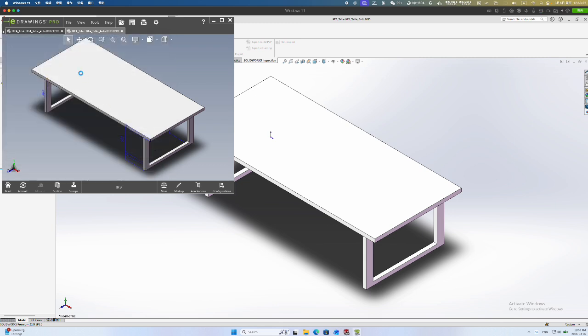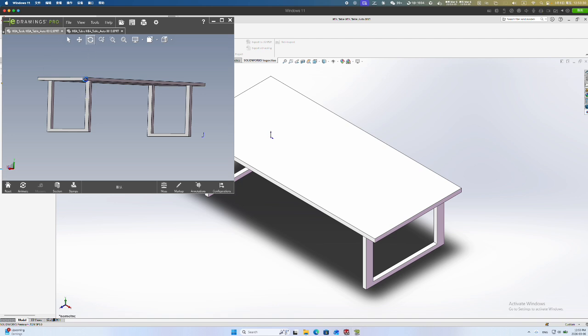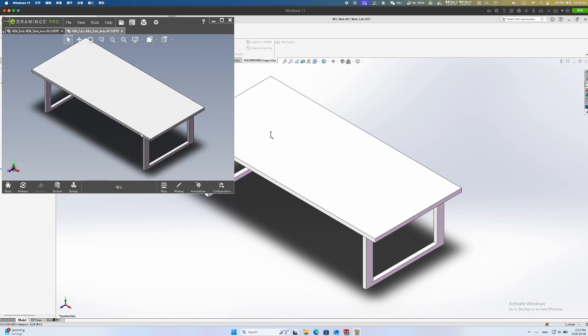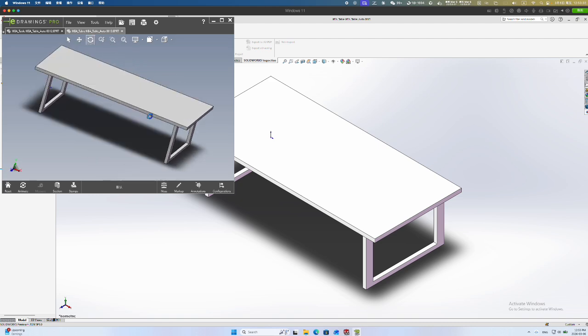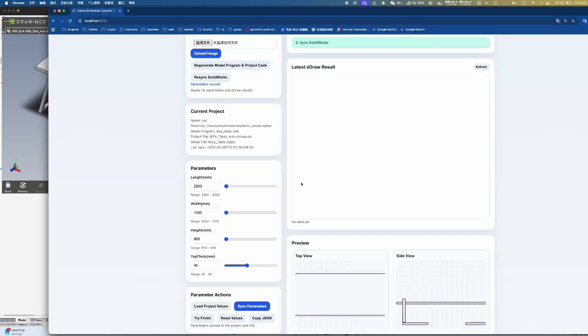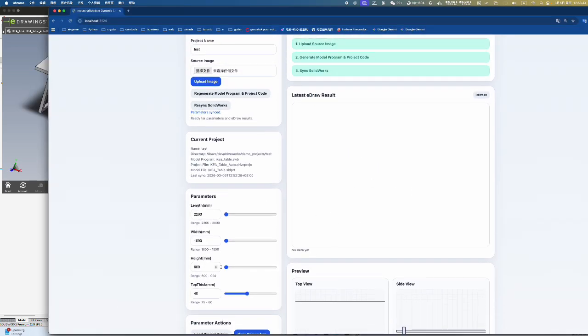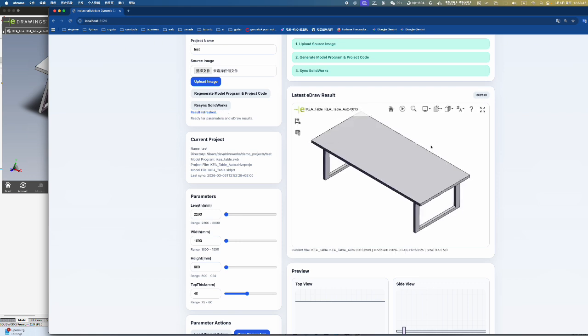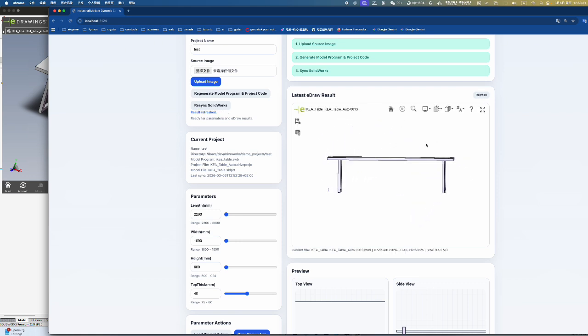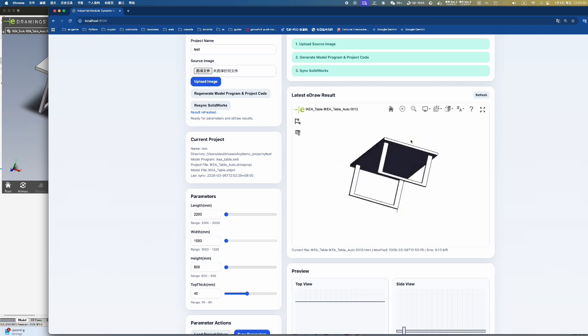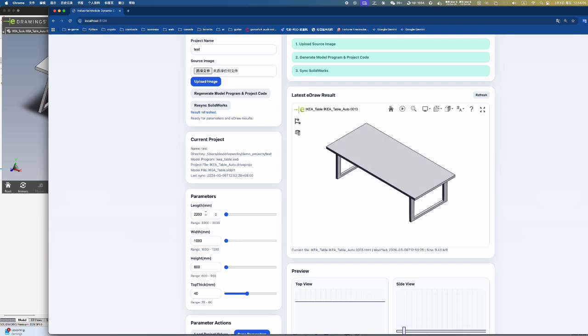Okay. Now you can compare these two different pictures. You can see this table is shorter. Right? Okay, let's go back to the user portal. At this time, you refresh it. Okay, the short table comes out. So the customer can change all the parameters you provide to them. All the parameters are related to the model.